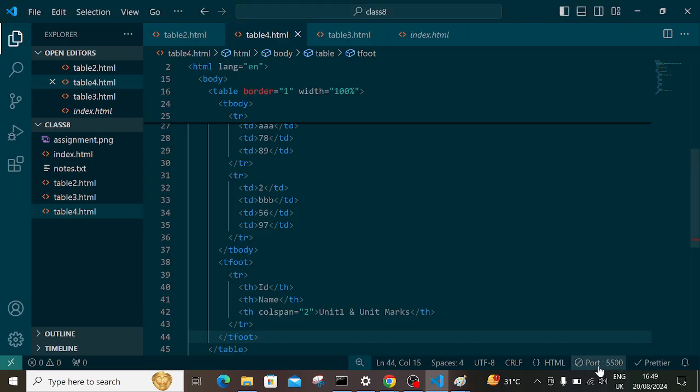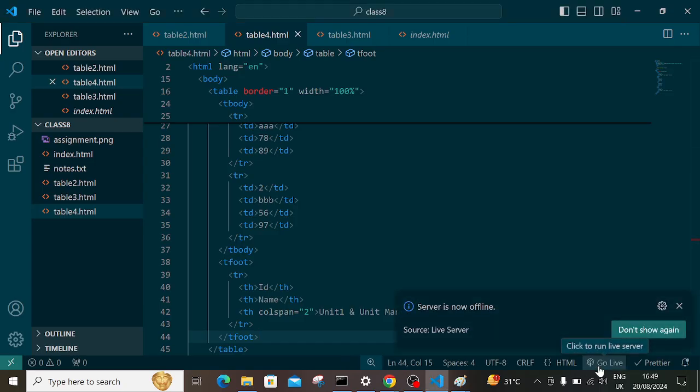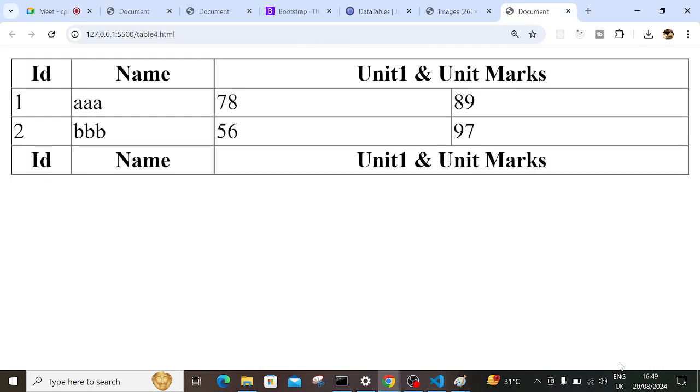There is no difference in the output. You can't identify any difference in the output. The only difference is semantic. So you are writing code with meaningful tags.